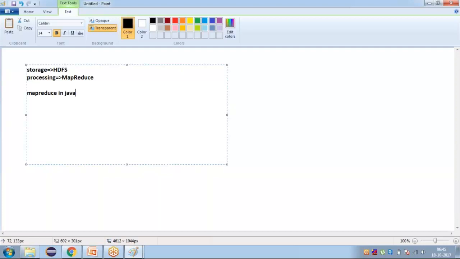We can do it in Python and Scala also, but Java is native. That is the reason nobody does MapReduce programming in any other language. Because Java is native, it is very efficient in processing or analyzing large volumes of data. Performance is very good. But everyone cannot be a programmer in Java, right?